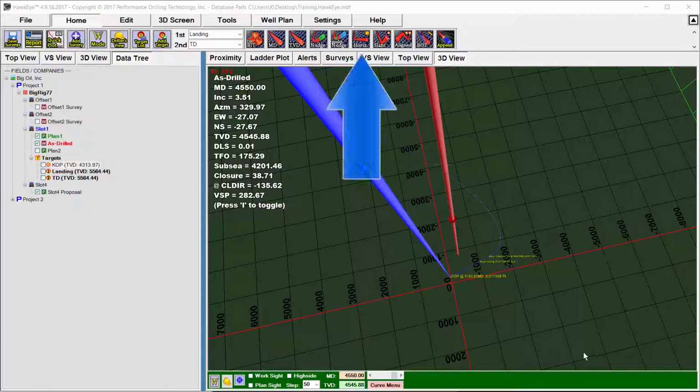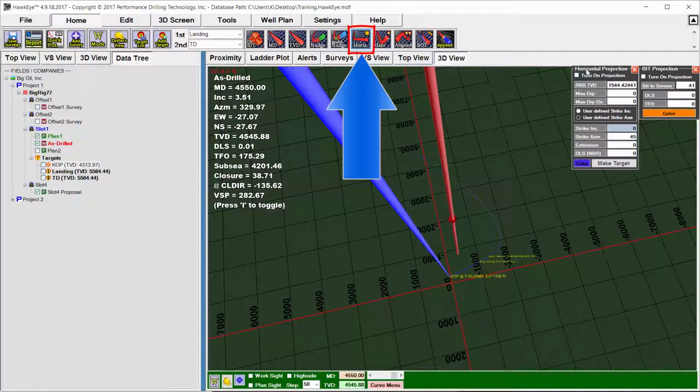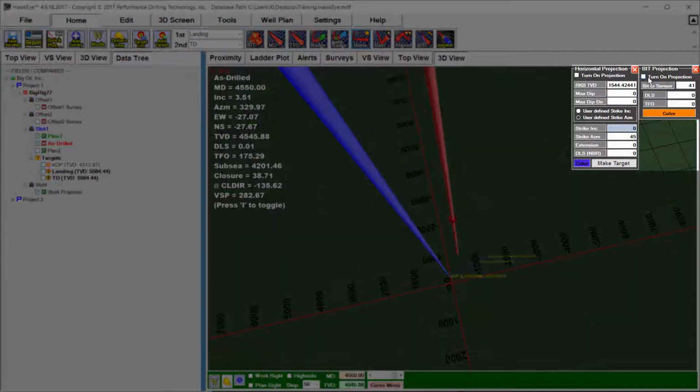The horizontal projection is activated by clicking on this button here. When you turn it on, you'll also get a bit projection that you can turn on or off. This is a sensor to bit projection. Before we activate the horizontal projection, we need to take a look at the panel here.